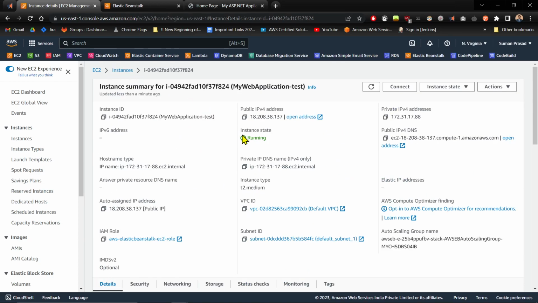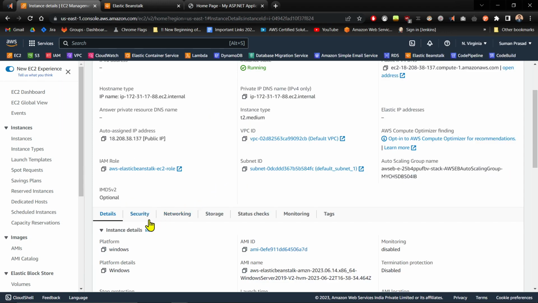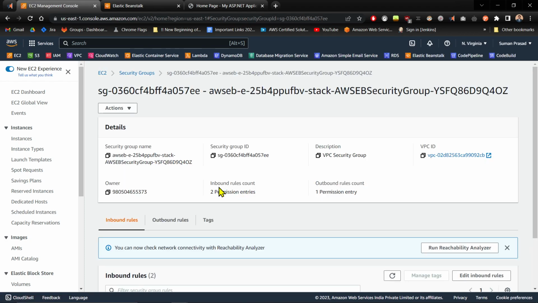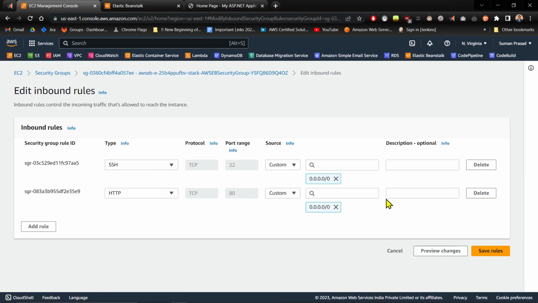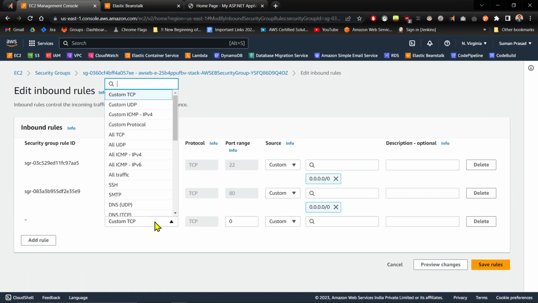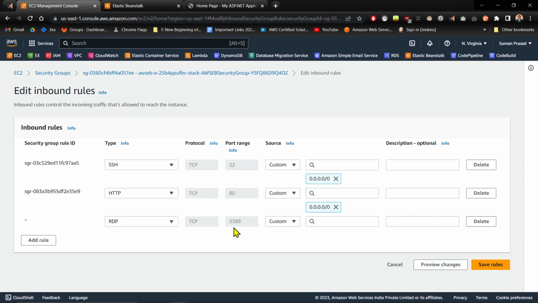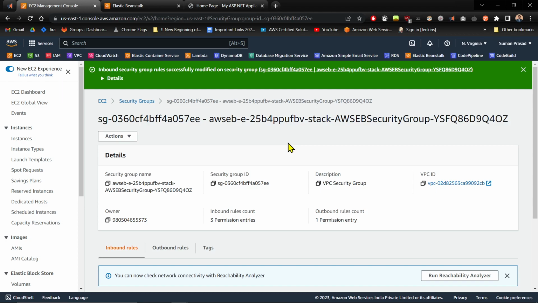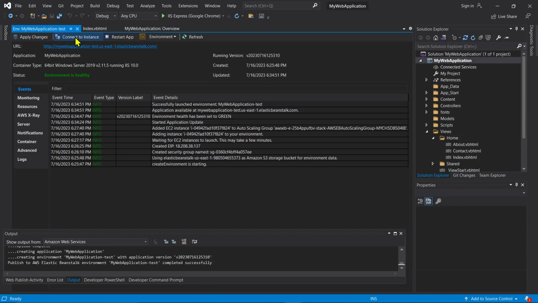So get into your instance and choose the instance which is running right now. In the security tab, you will find the security group. Get into it, edit the inbound rules, and add RDP. By default it will choose the port, and you select your IP address, or anywhere if you want. But I always prefer to use my IP address so that only I can log into this instance and not others. So save the rules, and now let's try to connect to the instance once again.